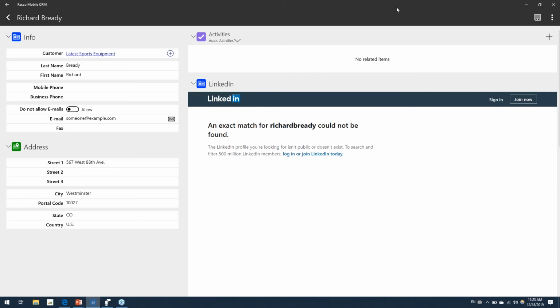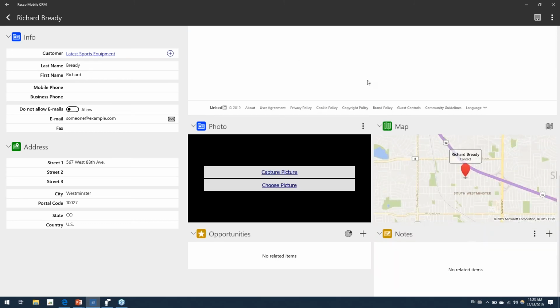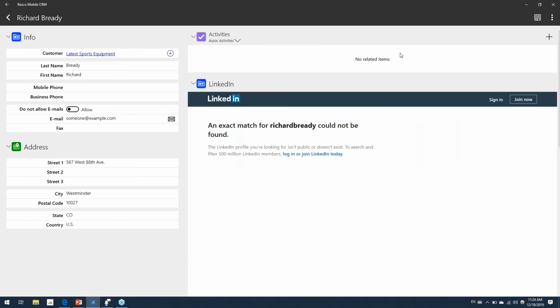I just stored the opportunity by clicking on the save button. The second screen that I see is Richard Breedy. So this is my customer related to latest sports equipment. So this is a particular contact. And in this contact, I can see an automatic view where we have configured it to show you the LinkedIn information regarding this person. There is none found, but I can also see its position on the map. I can see some associated entities again here in the lower right corner. So this is all configurable.